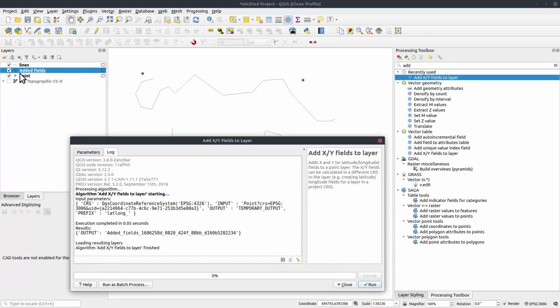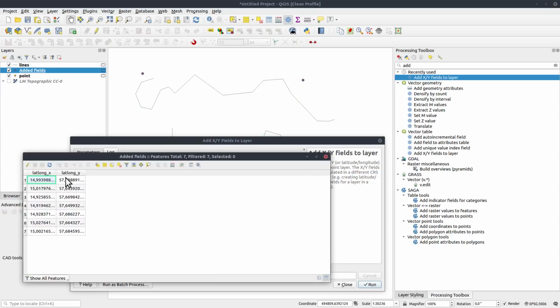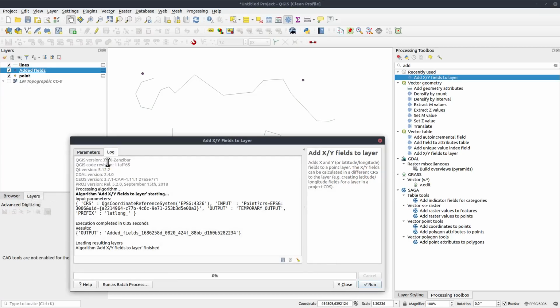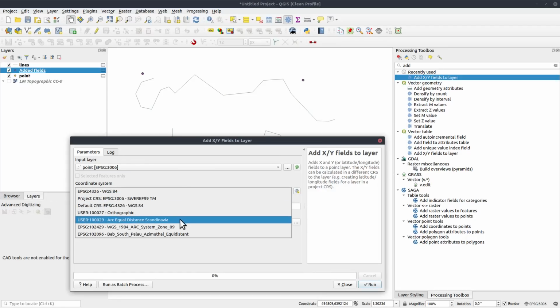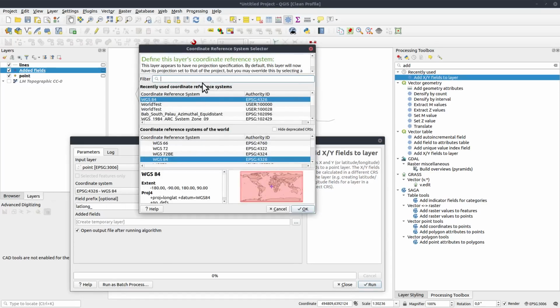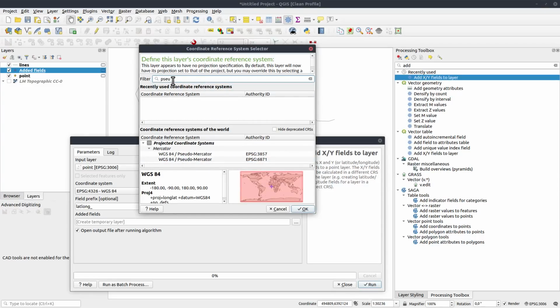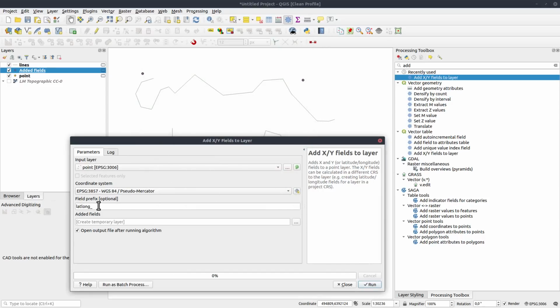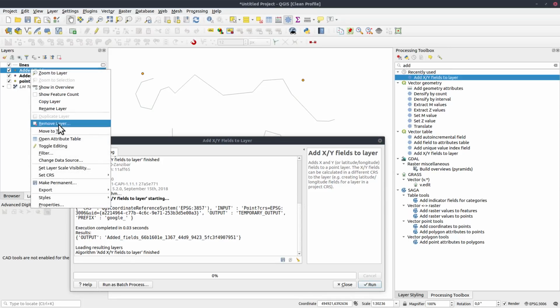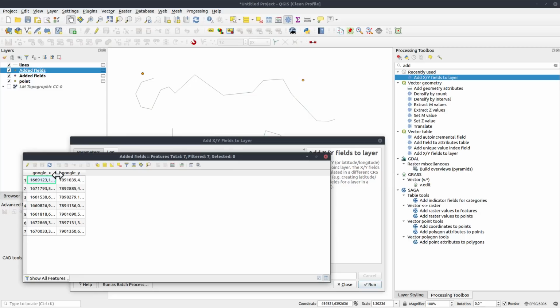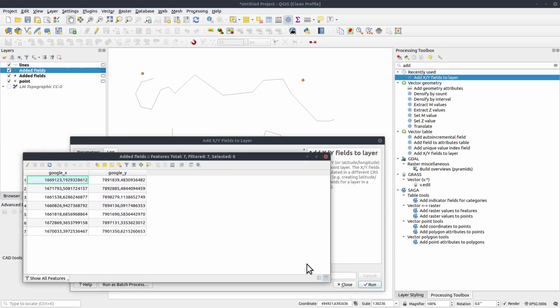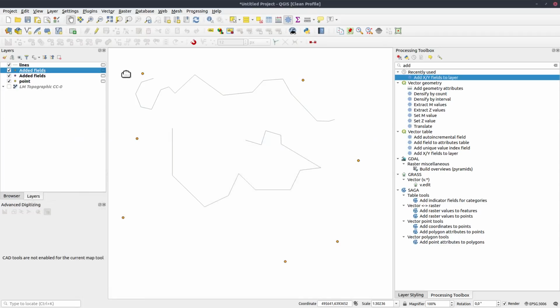Like that. And then we got lat long X, lat long Y. And then I guess I could also add Googles. Didn't have that. Pseudo Mercator, like that. Let's call that Google. Run. And now I got Google coordinates. So that's a nice little tool. But I think I'll remove those.